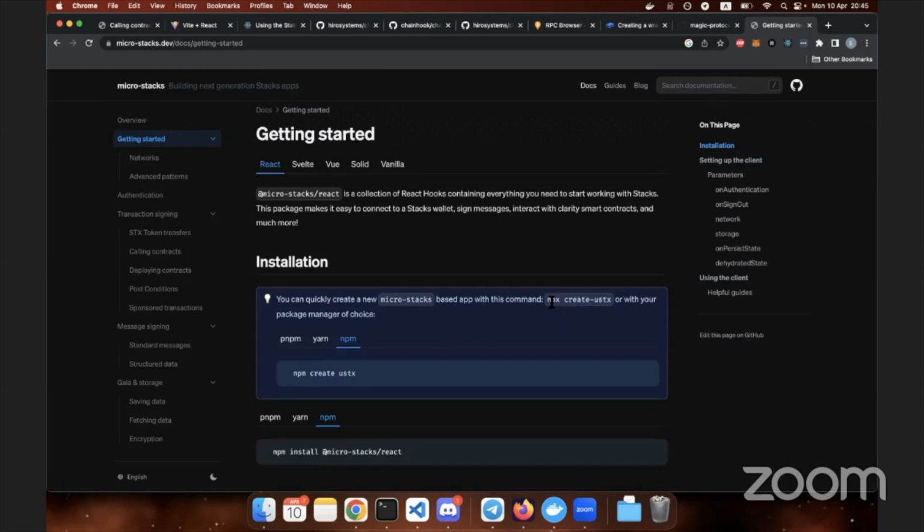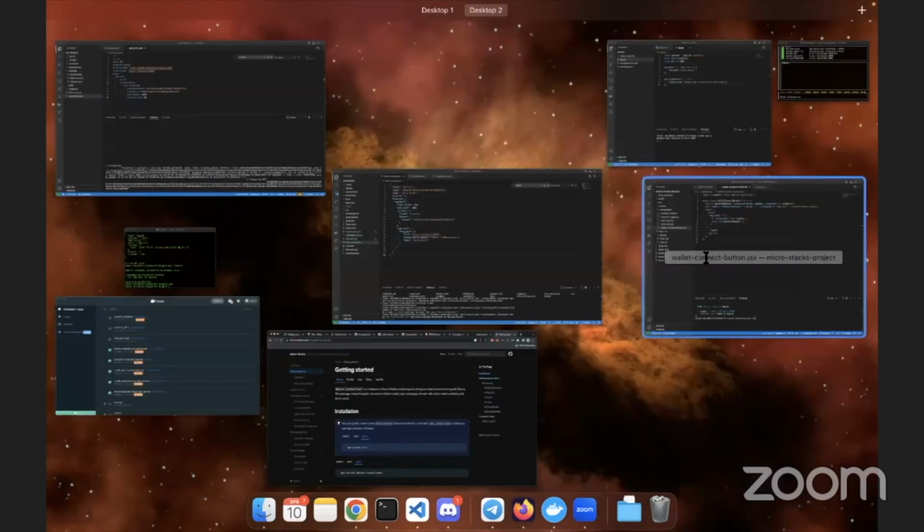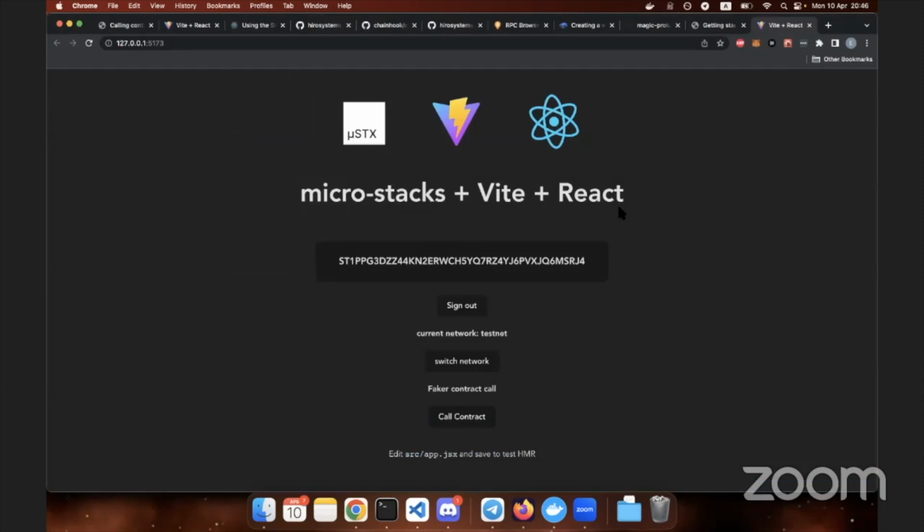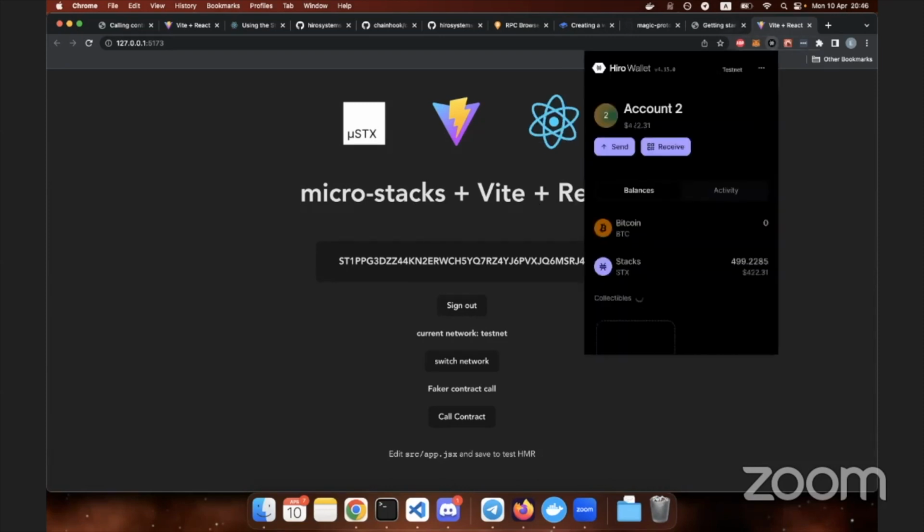So basically, if you want to initialize the project really quickly and get started, you just run npx create USDX. This is what I've done. And when I do that, I get this structure here with all the files. And after installing the dependencies, I can run npm run dev, run it locally. And what I get is this. So this is a testnet network wallet that I've connected here with some testnet STX.